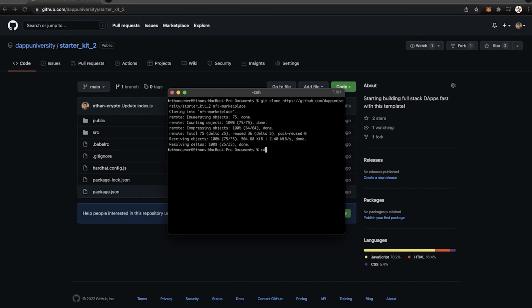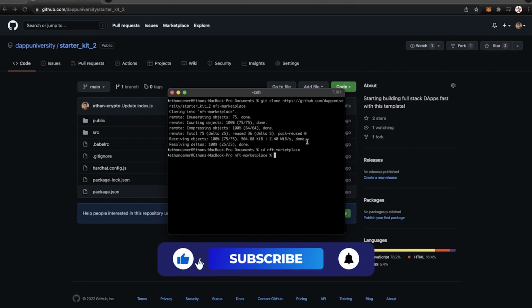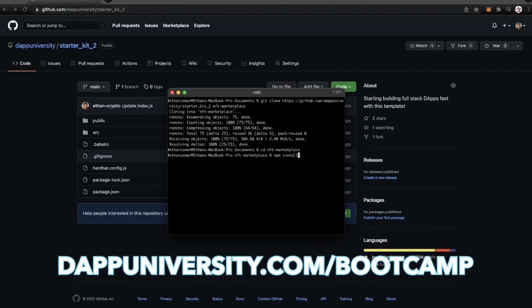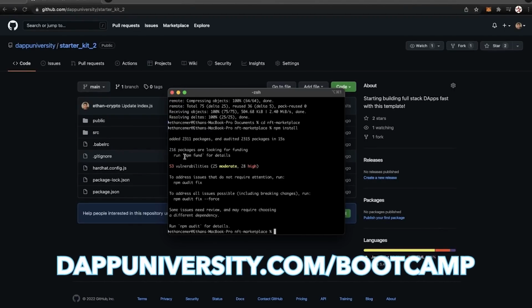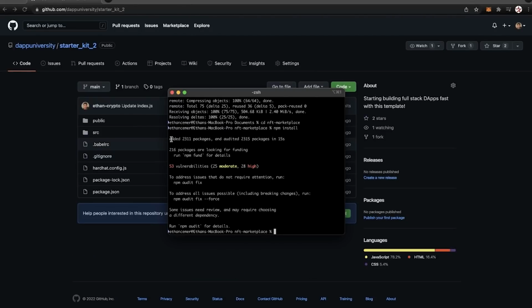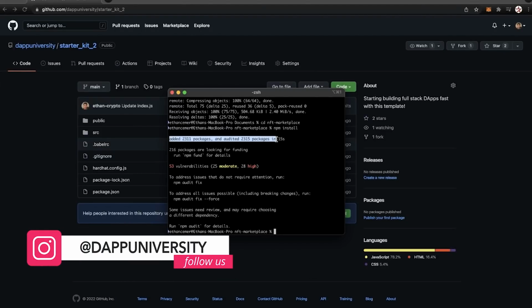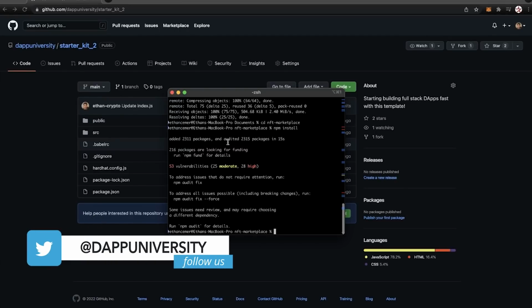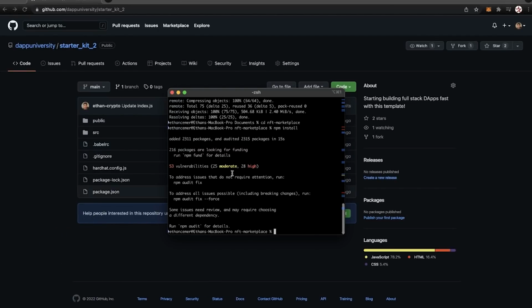Okay, once that's done, go ahead and enter into the directory by typing cd NFT Marketplace. Now I'm going to install all of the project-specific dependencies by typing npm install. Hit enter. All right, once that's done, you know it was successful if it said added packages right here. It's okay if you see any warnings. It's not ideal, but as long as you don't see any error messages, then the installation was successful.